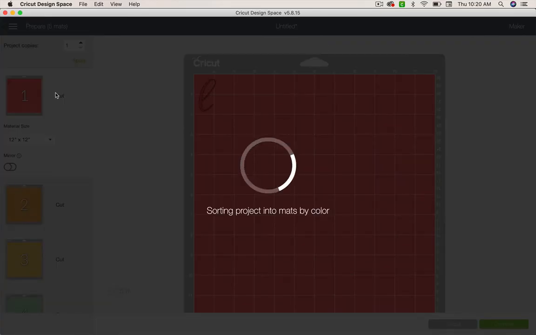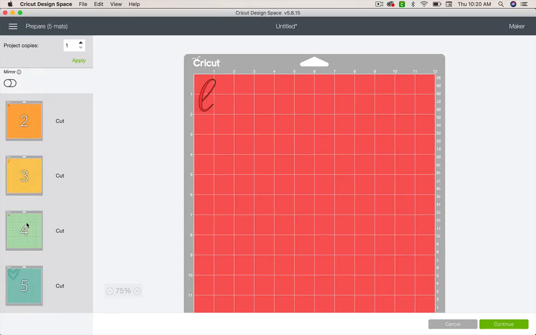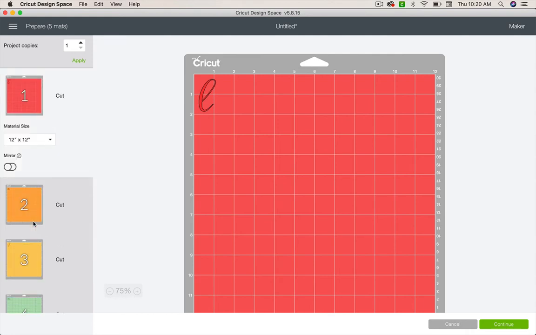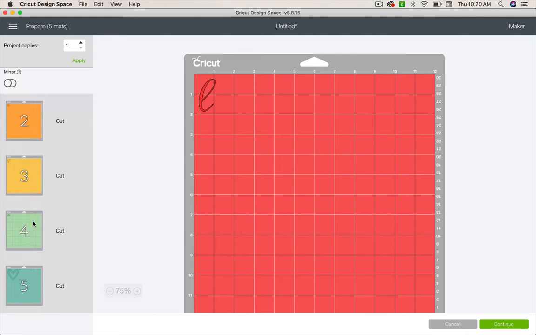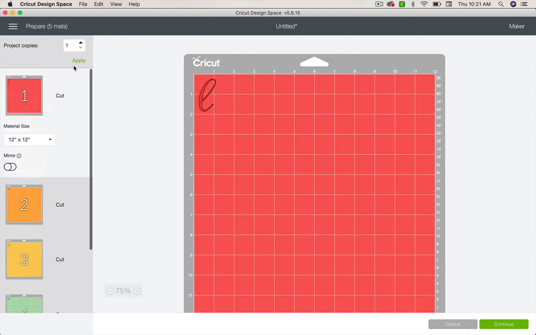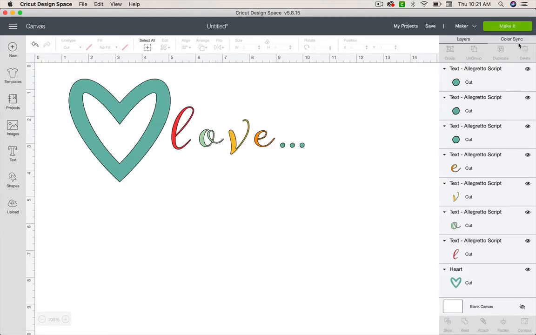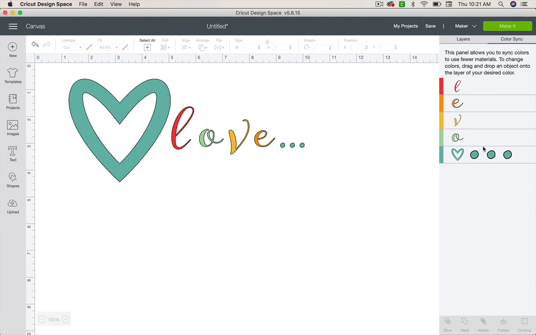Okay, so now we have a ton of colors, and what's going to happen when we click make it is that they're going to all be divided out into their own mats based on their color. Because Cricut thinks I want all these colors, but really I just want one or two colors. But because of the way the design is, it's going to cut every single one of these things in a different color, so I'm going to have to load different mats to do that. So if I go over here to color sync, I can tell it to change the color of this. And how, I don't know.